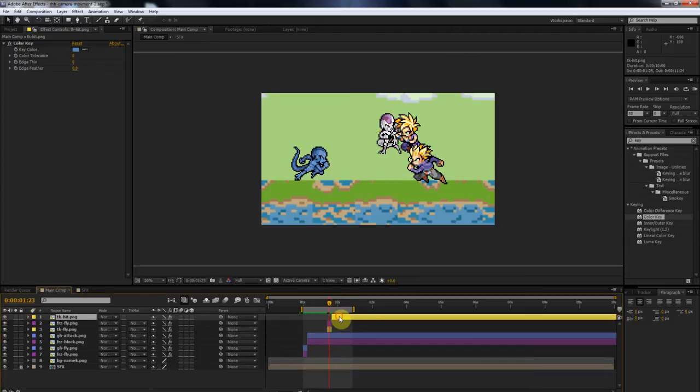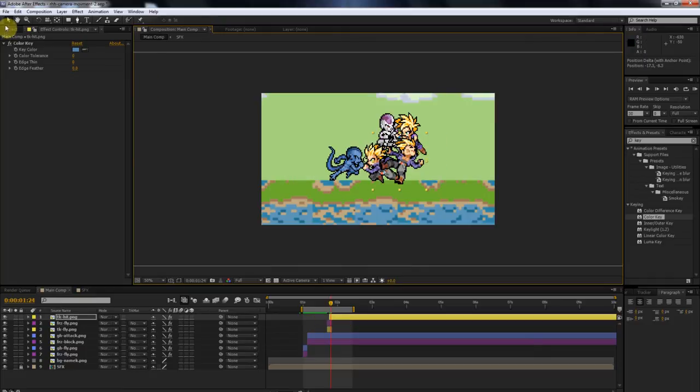Yeah, you thought you were so tough in the anime, right? Now you're getting your ass kicked. That sucks, Trunks. So we're going to move this anchor point right by his face, and we're going to position him kind of like this.